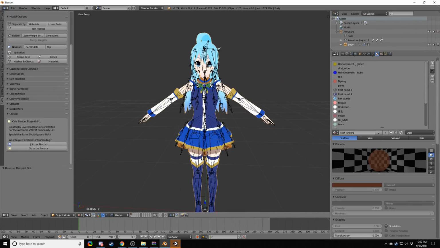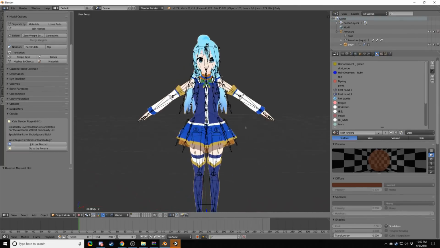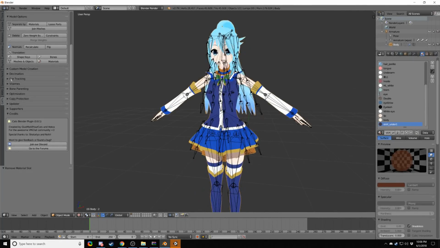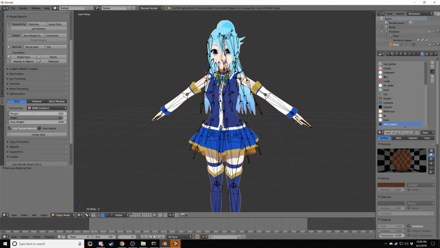So before we export, we have our character mostly done. We've got your textures and stuff. There's a lot of textures. We don't want that. We want less. So what we're going to do is go over to the CATS plugin once again, because that's our savior. We're going to go ahead and click on optimization, and then we're going to go ahead and atlas that stuff.